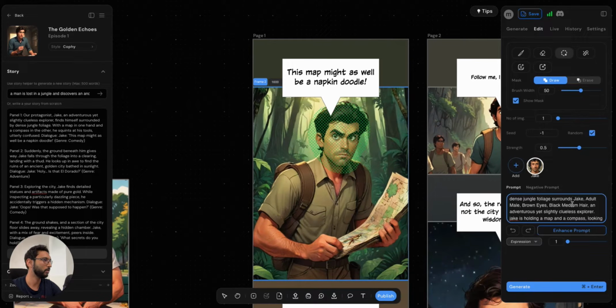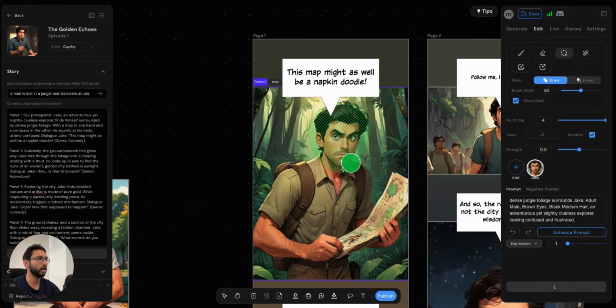Okay, I'm now going to modify the prompt to just say dense jungle foliage surrounds Jake. This is fine. An adventurous, slightly clueless explorer. I'm going to get rid of holding a map and a compass. Okay. And we're just going to say looking confused and frustrated. And I'm going to generate 4 images of that. So I've tried to keep the prompt relevant only to what is under my mask, because only the region that is under the mask is actually going to be changed.